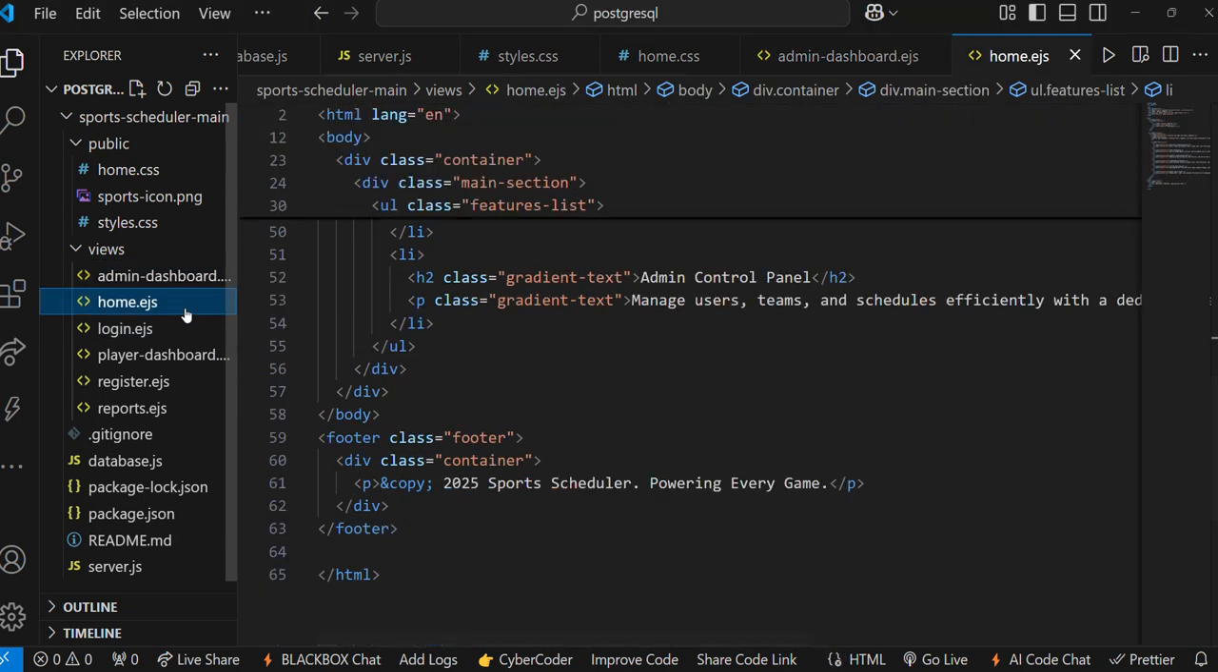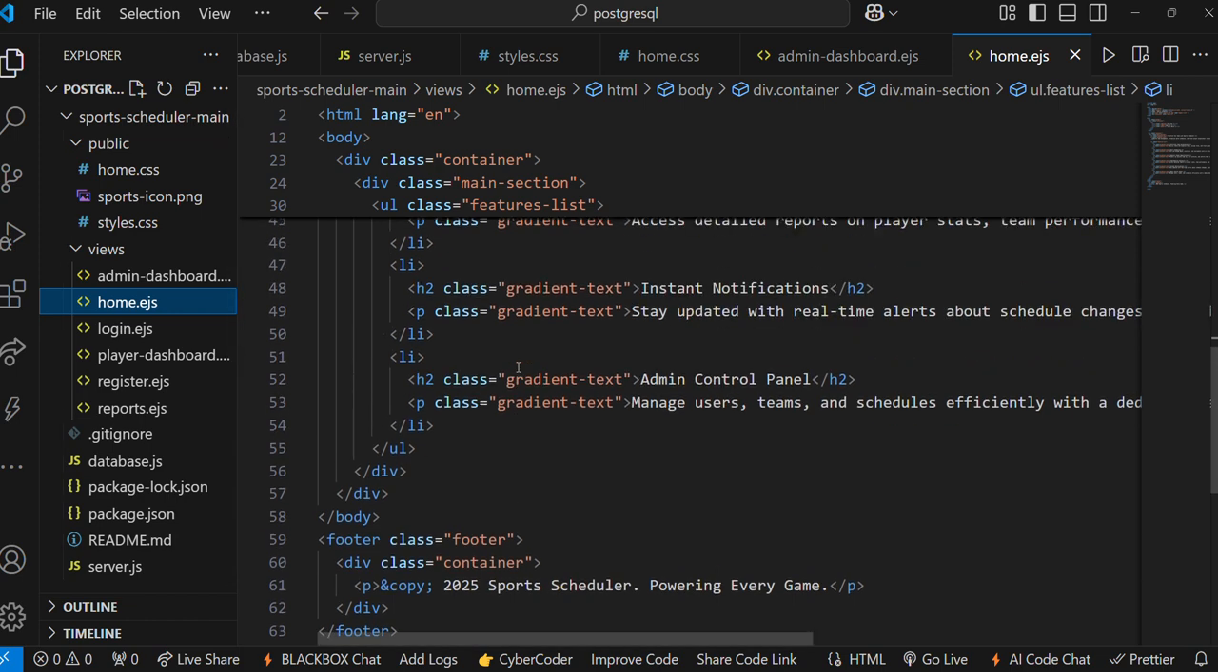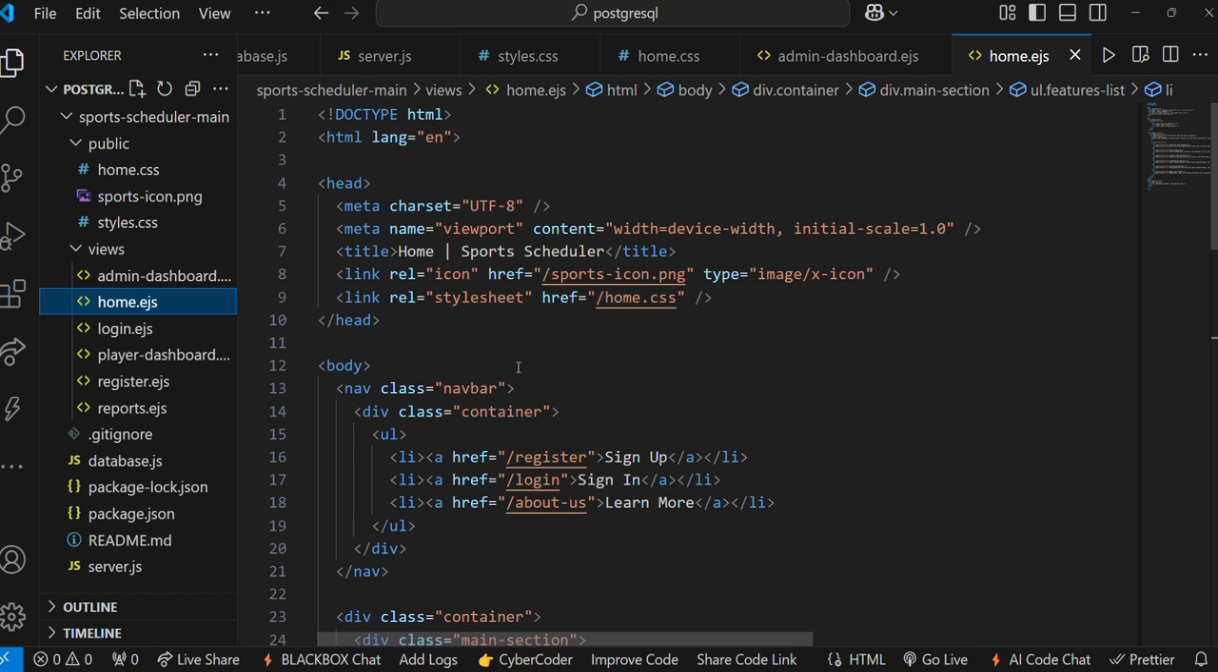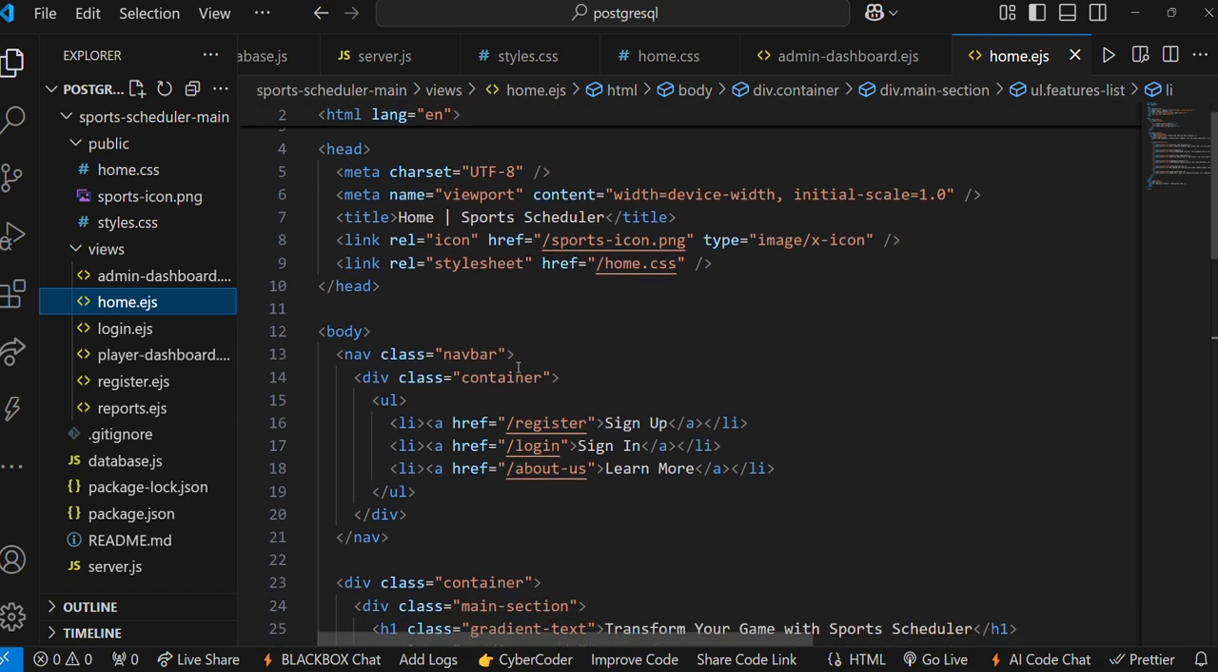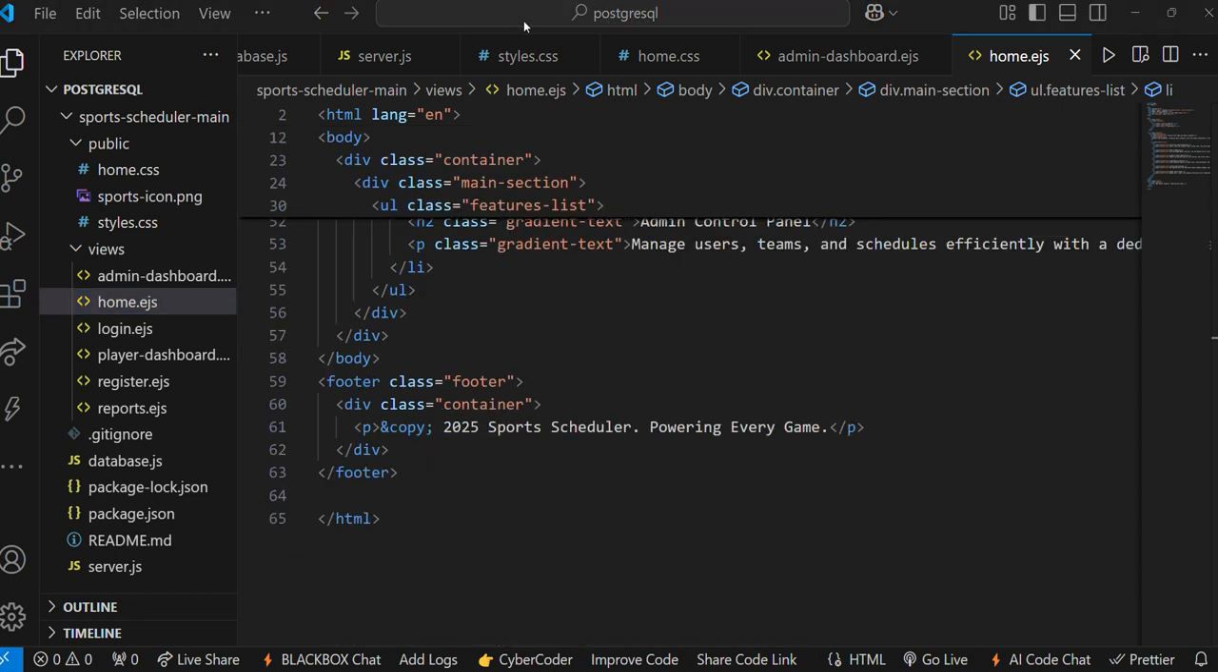Next, home.ejs is a home page for a sports scheduler platform designed to help users manage teams, schedule matches, and track player progress. It contains a navigation bar which contains links for sign up, sign in and about pages, and a main section which displays a headline and description about the platform's benefits, and it lists some key features like team coordination, scheduling, player registration, analytics, notification, and admin control. And in the footer section, it shows a copyright notice for 2025 Sports Scheduler.